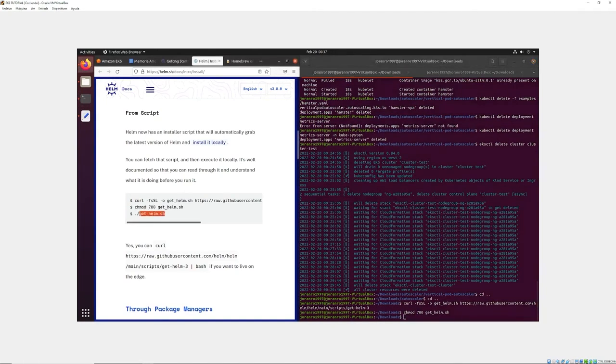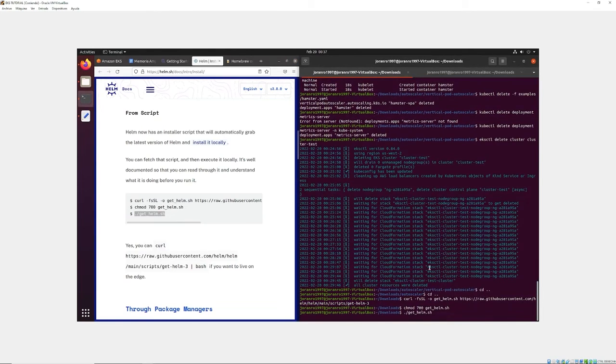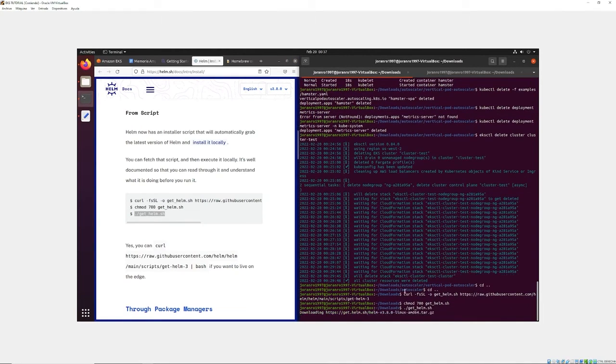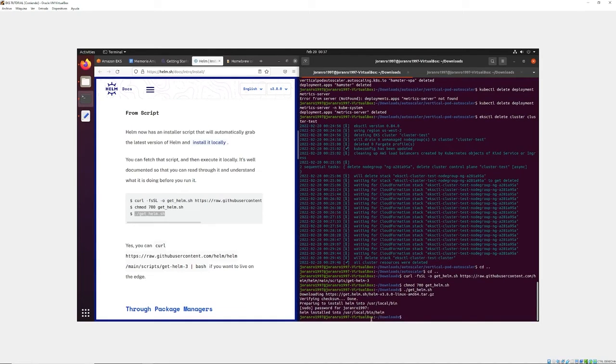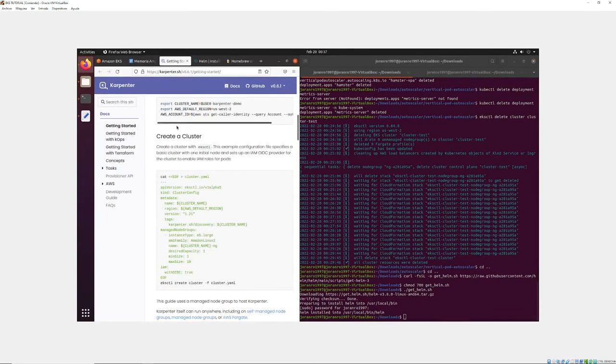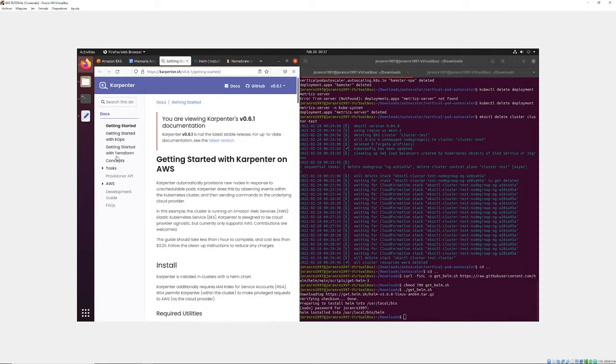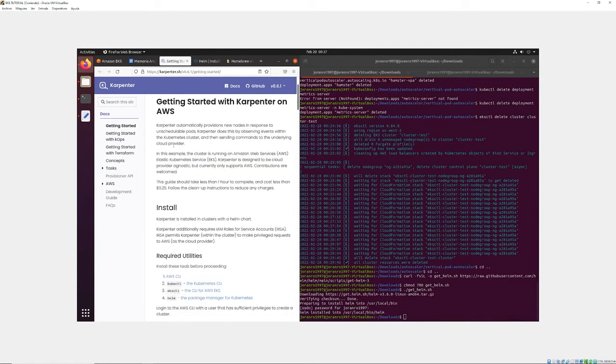And finally, the last one. In this case, we should now have Helm installed after we run all these commands. And there we go, Helm has been installed. So now we have Helm in our system, and we can go ahead and check out the Karpenter website.